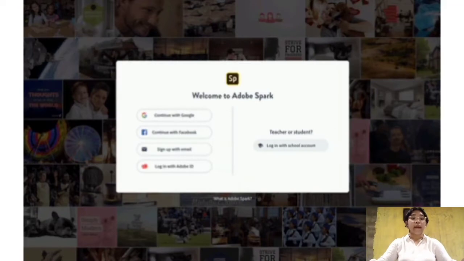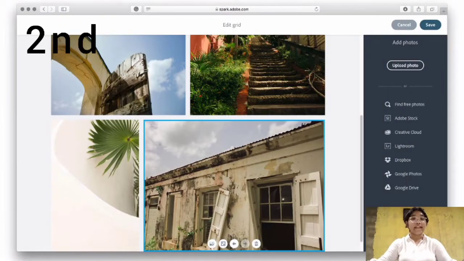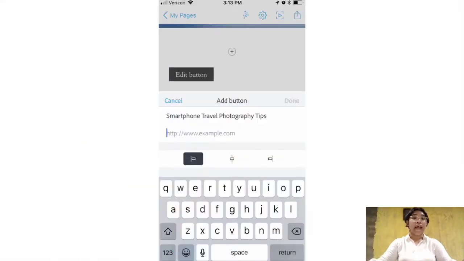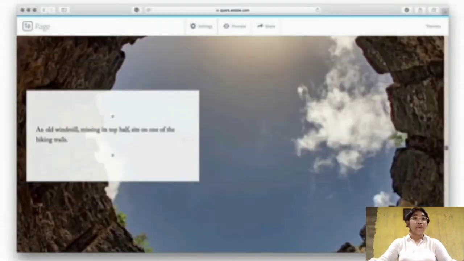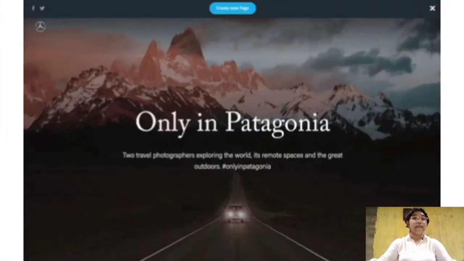First, download the app through Play Store, or you can search for it on www.adobespark.com. And second, start with a template or a blank page. Third, add your content. And fourth, edit your page. And lastly, finish and share your website.